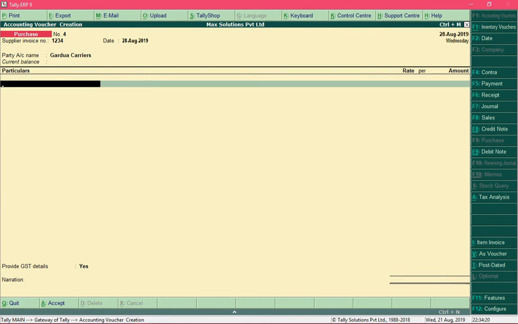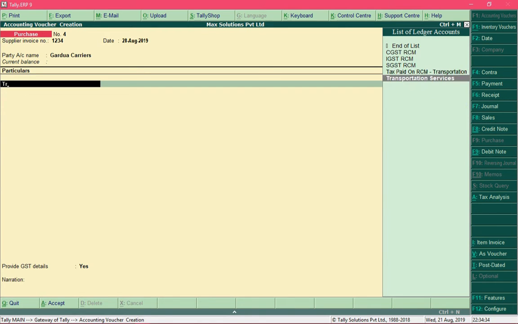Now for the particulars field, we know that we don't have any stock item for recording transportation charge, but if you remember, we created a ledger for recording transport expenses called transportation services. We can select that ledger over here.